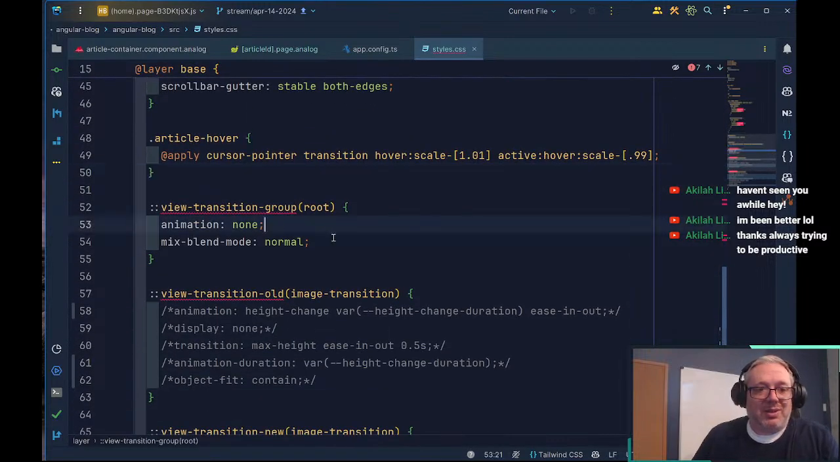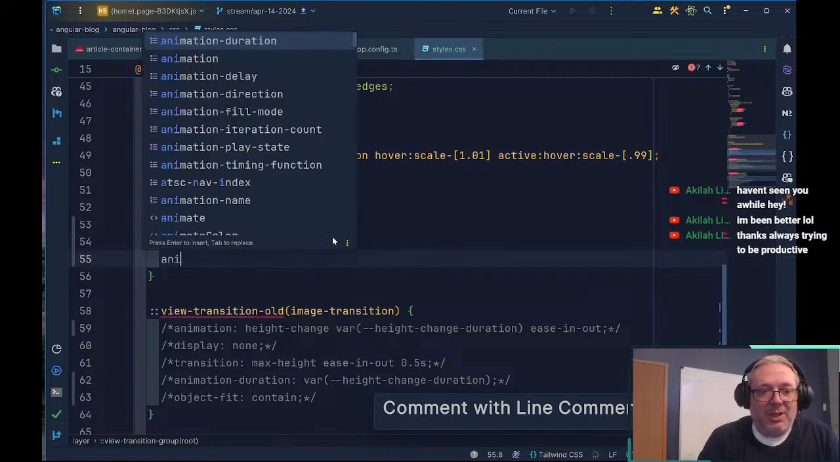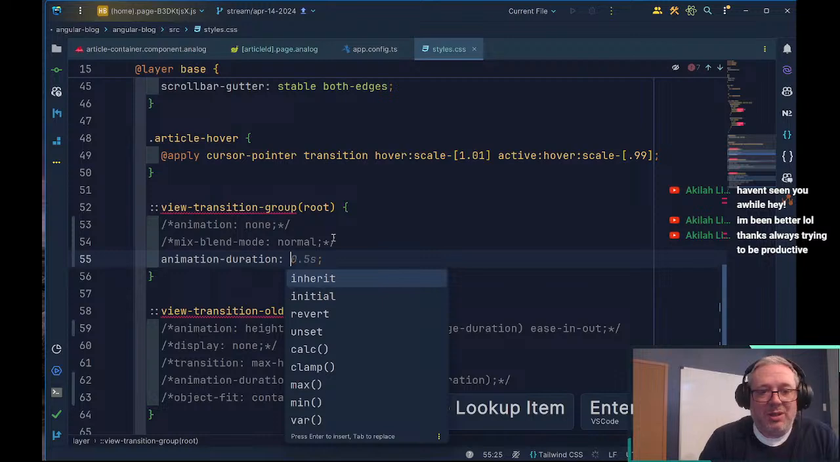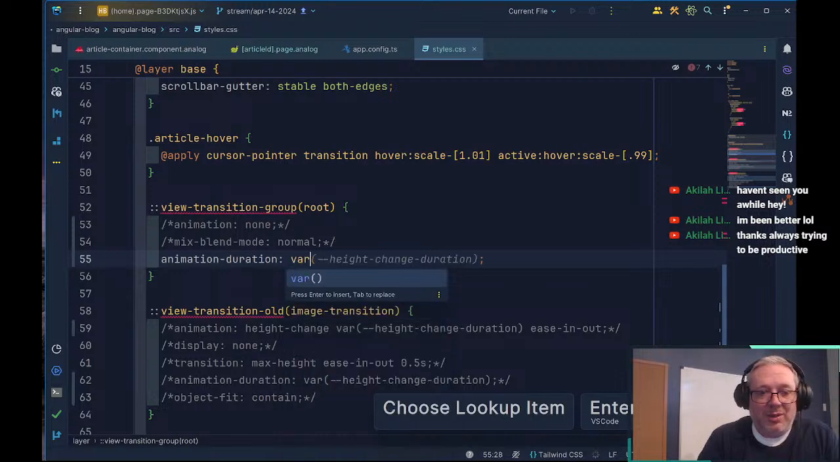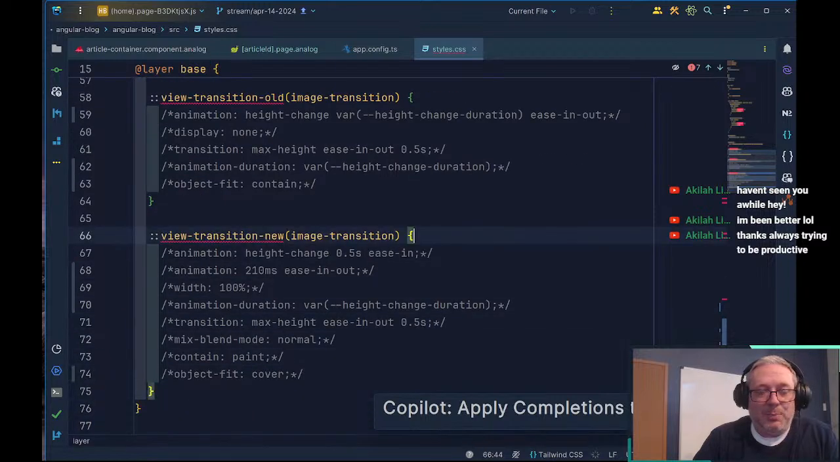Curious, we turn this off and turn this off. And let's just say that we want our animation duration to be the var height change duration so it matches.